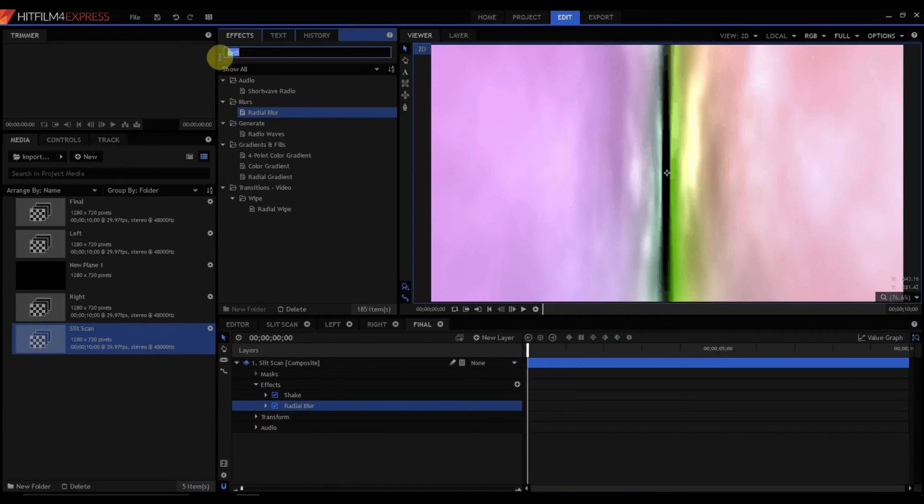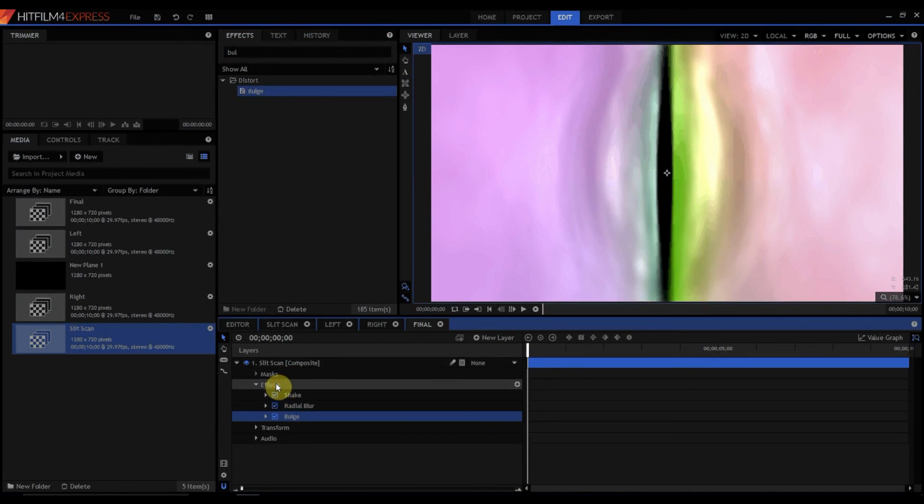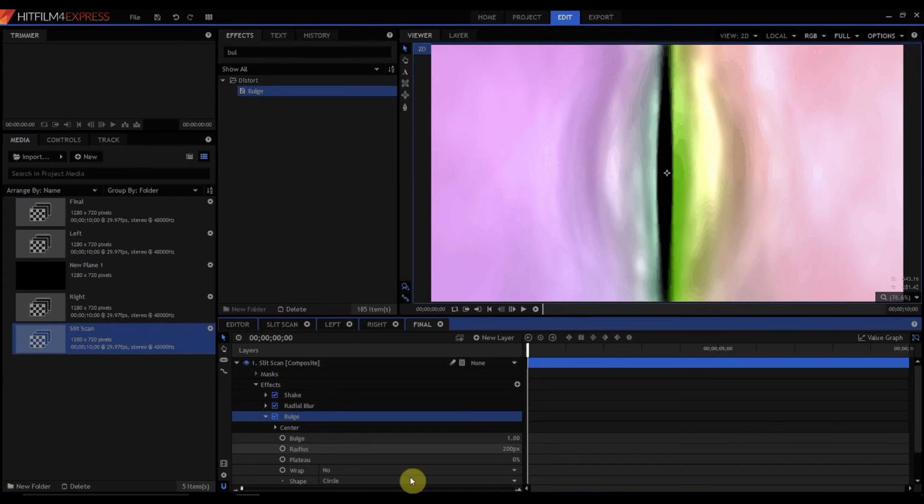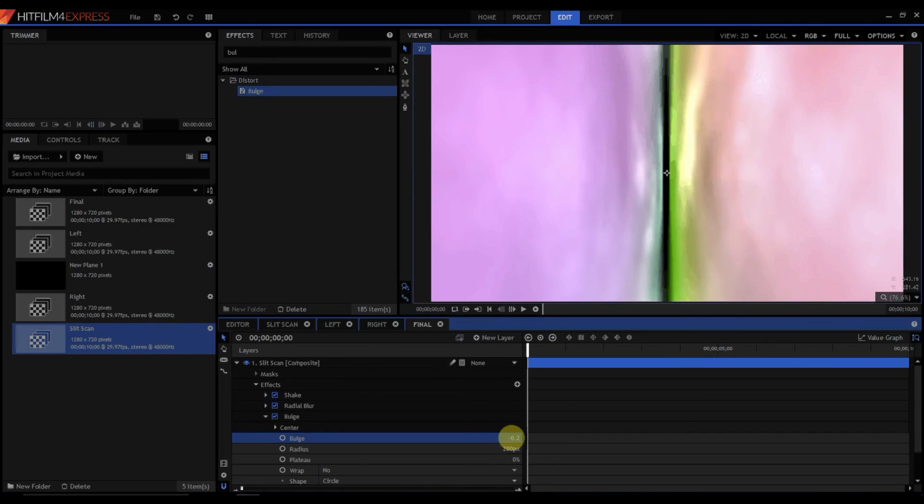And then I like to add a bulge effect, but here's what I found, and that is that you don't want a bulge effect because it goes out. Instead, you want a reverse bulge, right? And what I've found is if you knock it down to about, say, negative 0.6 or 0.65, that just looks so cool. And that is your basic slit scan effect, homage to 2001: A Space Odyssey.